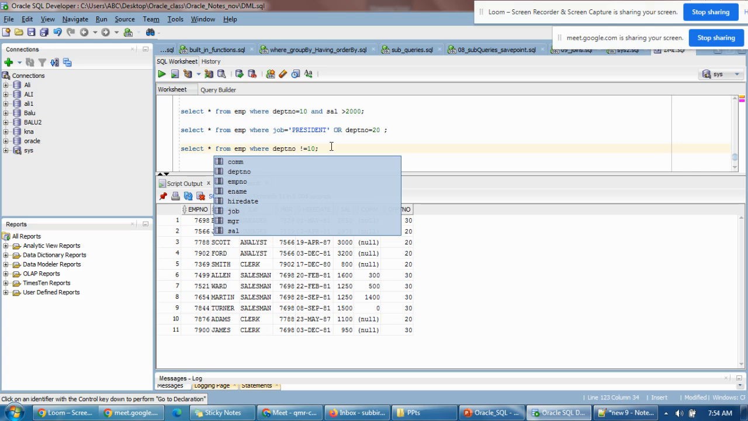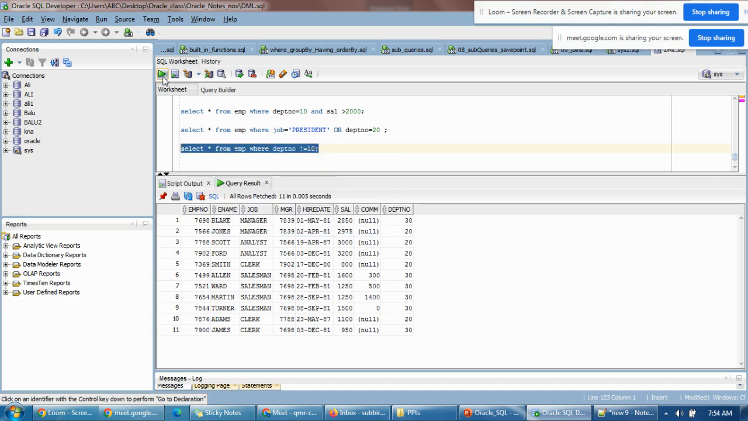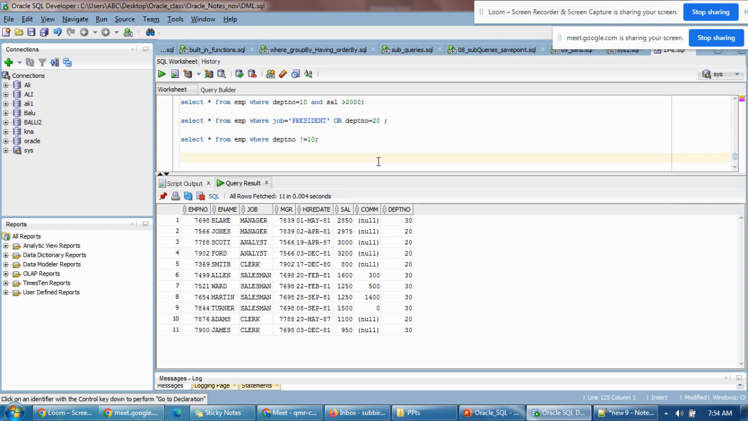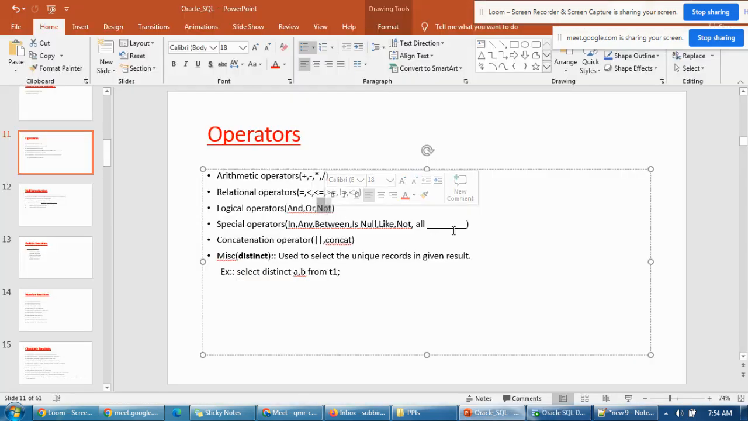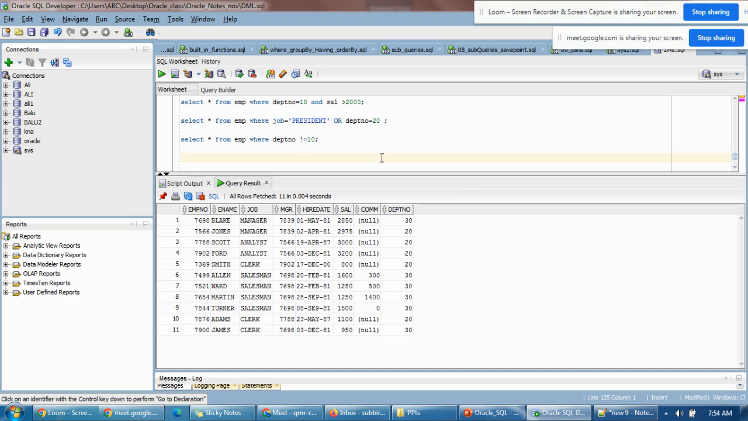This is also one of the ways. This is also equal to not equal to only. You are not getting the 10th department, the rest of the records you are getting. You are clear, right? Of course, I will tell you about the not operator. This is clear, right? Yes or no?